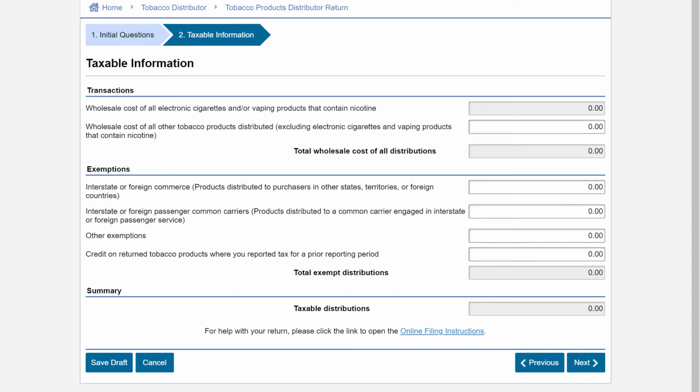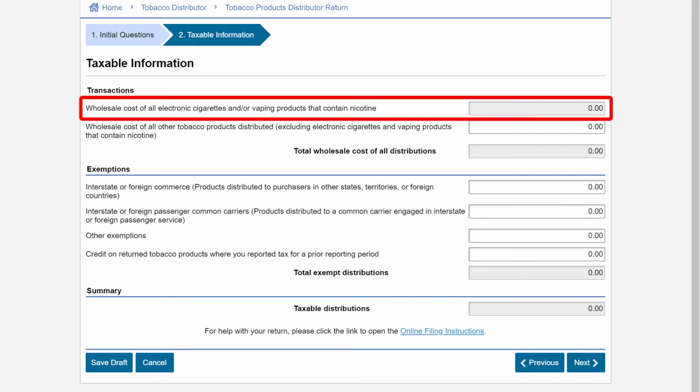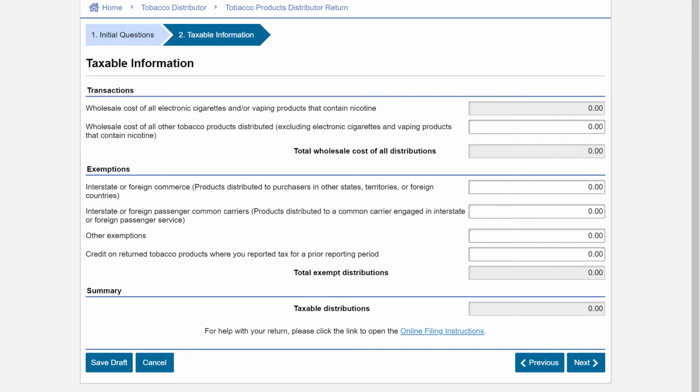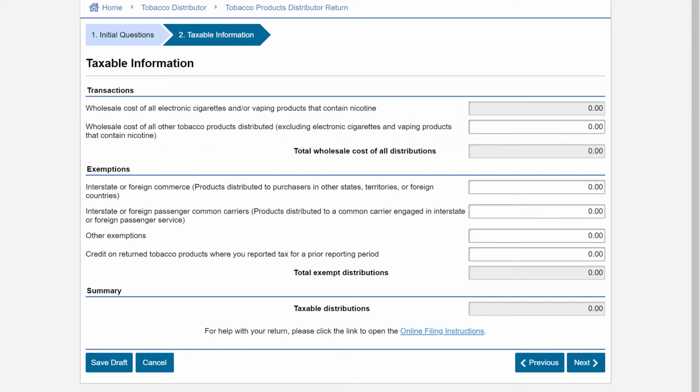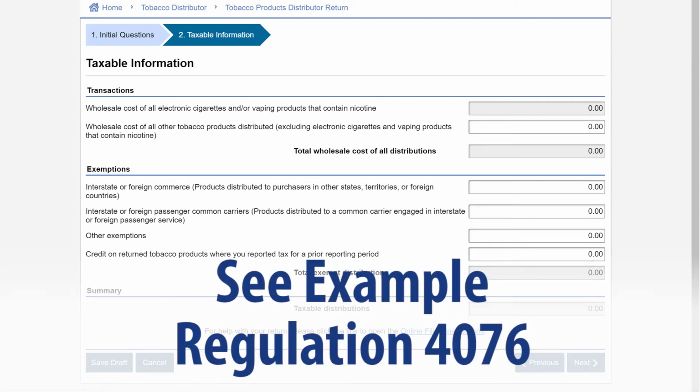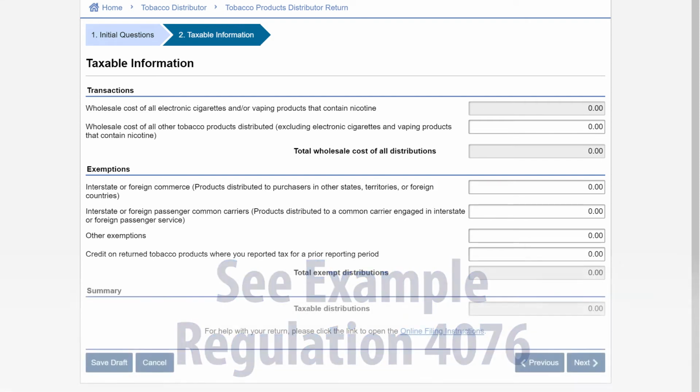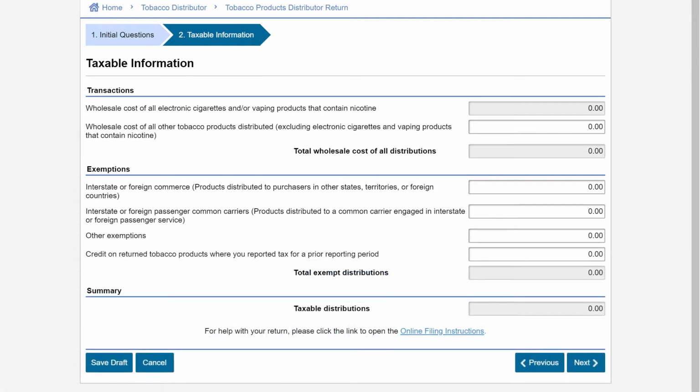On the Taxable Information page, the wholesale cost of all electronic cigarettes and/or vaping products that contain nicotine is pre-filled from the previous page. Enter the wholesale cost of all other tobacco products distributed. For examples of calculating or estimating the wholesale cost, refer to Regulation 4076. Please note, if you are a tobacco products distributor as well as a tobacco products manufacturer or original importer, please refer to the online filing instructions to ensure your sales are reported correctly. In this example, we will enter a wholesale cost of $150,000 of tobacco products distributed.